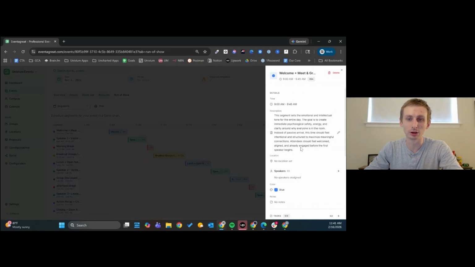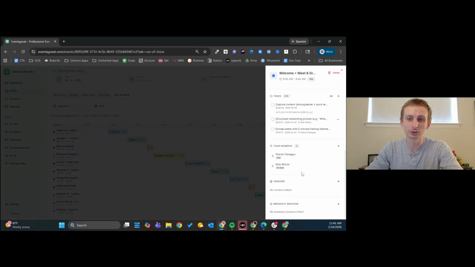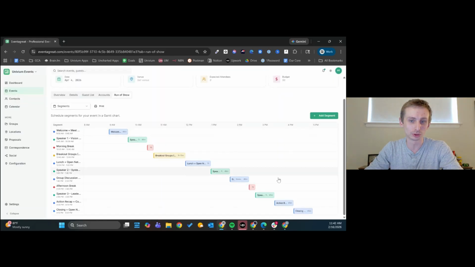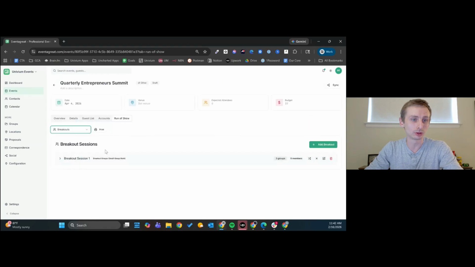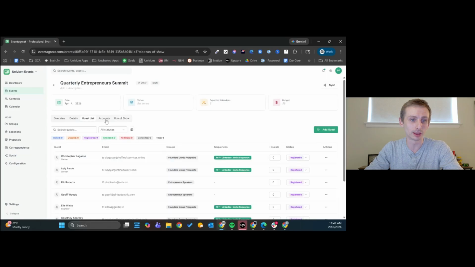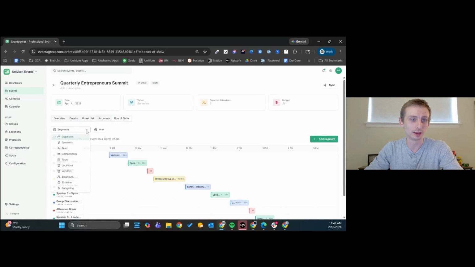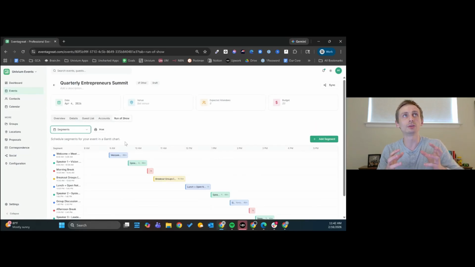And on each segment, you can come through and you can assign a speaker, you can assign tasks, you can assign the task to specific vendors or people on your event team. And then you can assign vendors, breakout sessions, all sorts of good stuff. You can actually come in here and generate breakout sessions and whatnot for your guest list, that type of thing. And ultimately, it gives you a way to dynamically configure and structure your event.